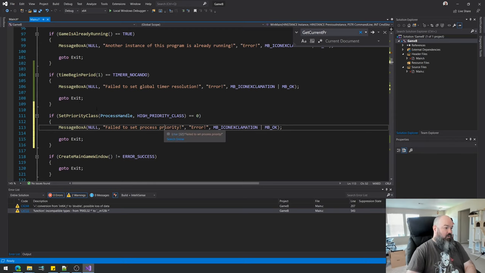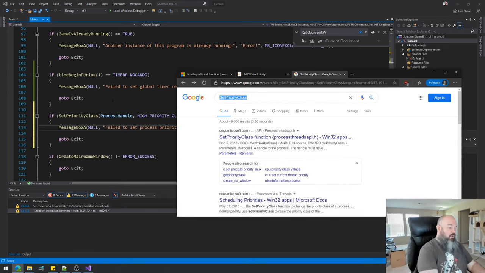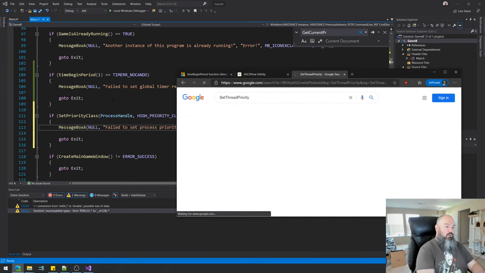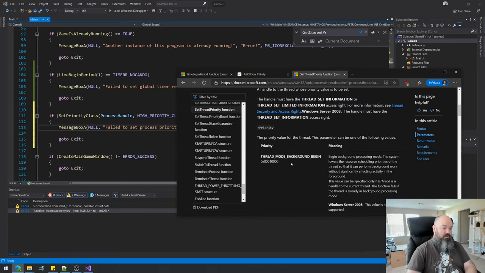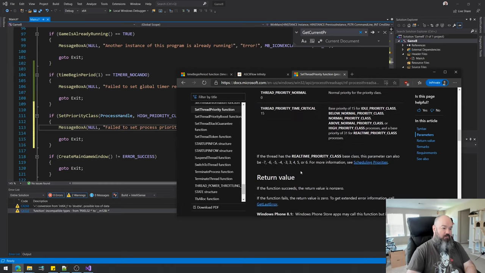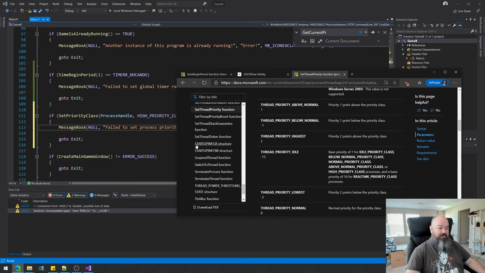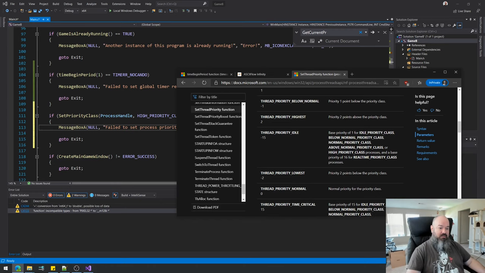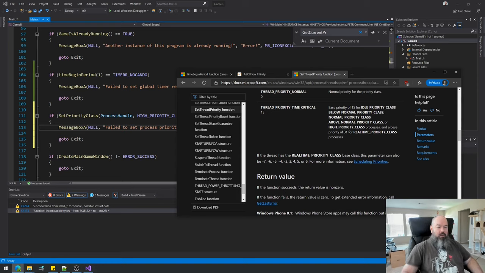And set process priority. And then secondly, there is a set thread priority. Set thread priority, which works very similarly. And if you read all this stuff, you will get all the details on how these priorities, what they all mean, and how they interact with each other, and what it means to combine the process priority with the thread priority.